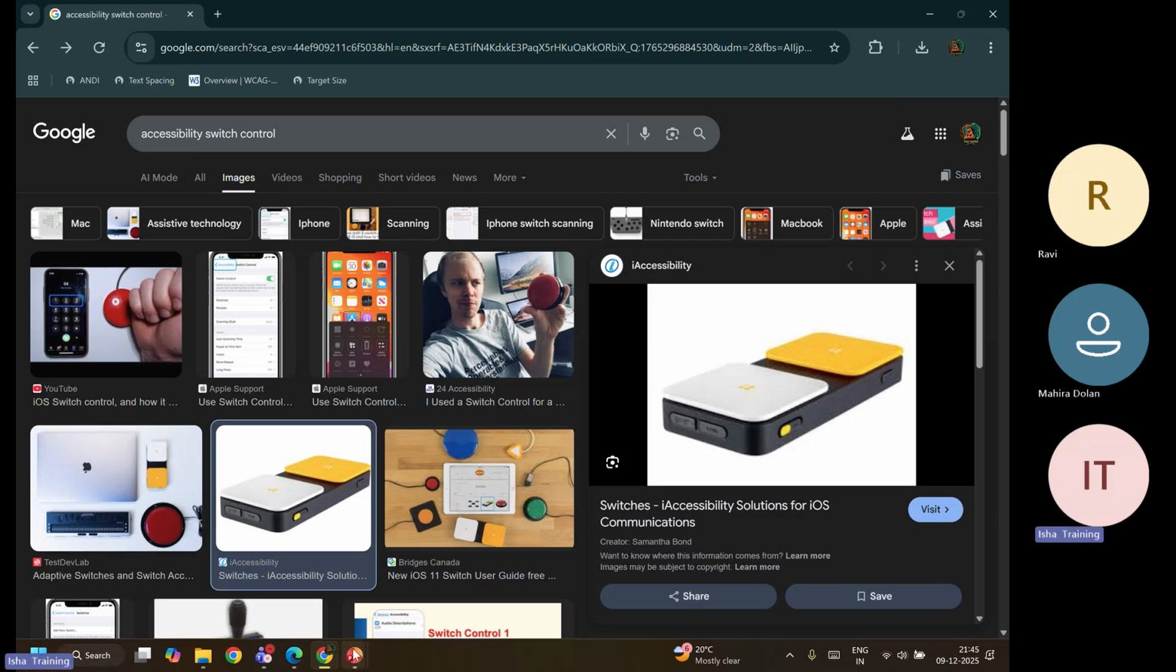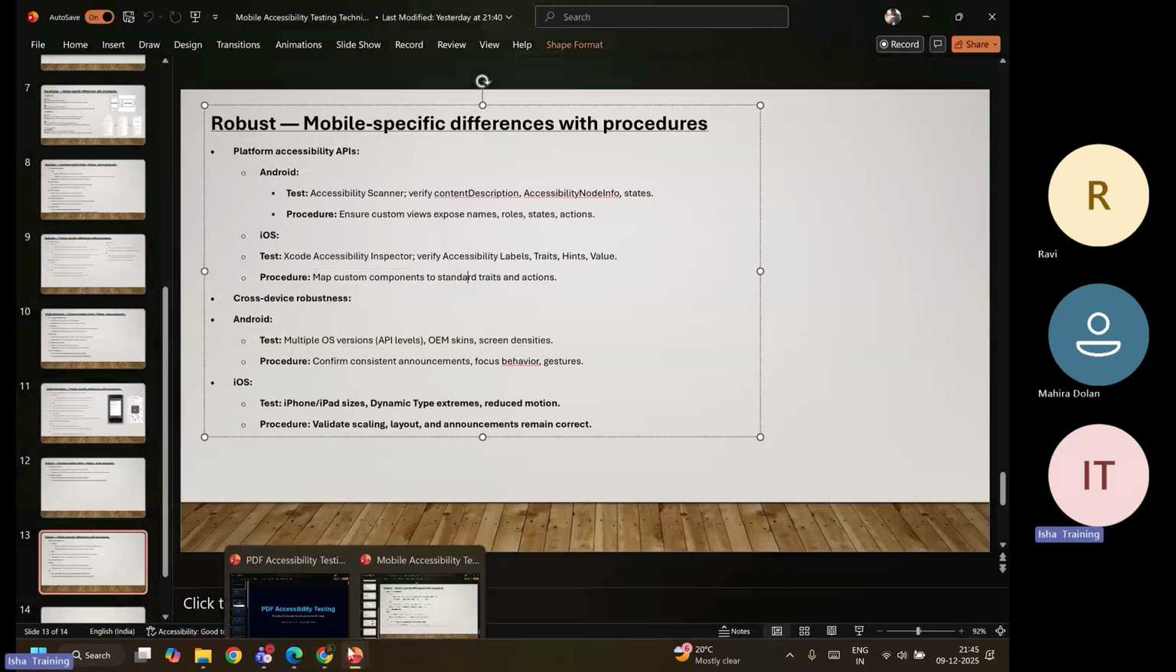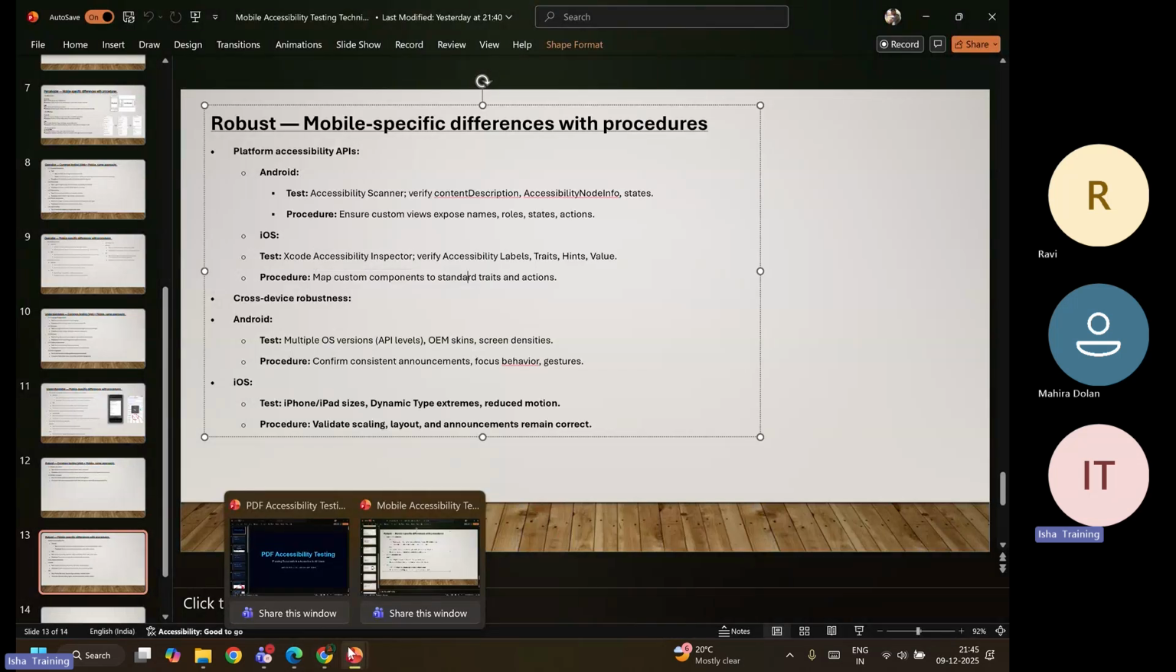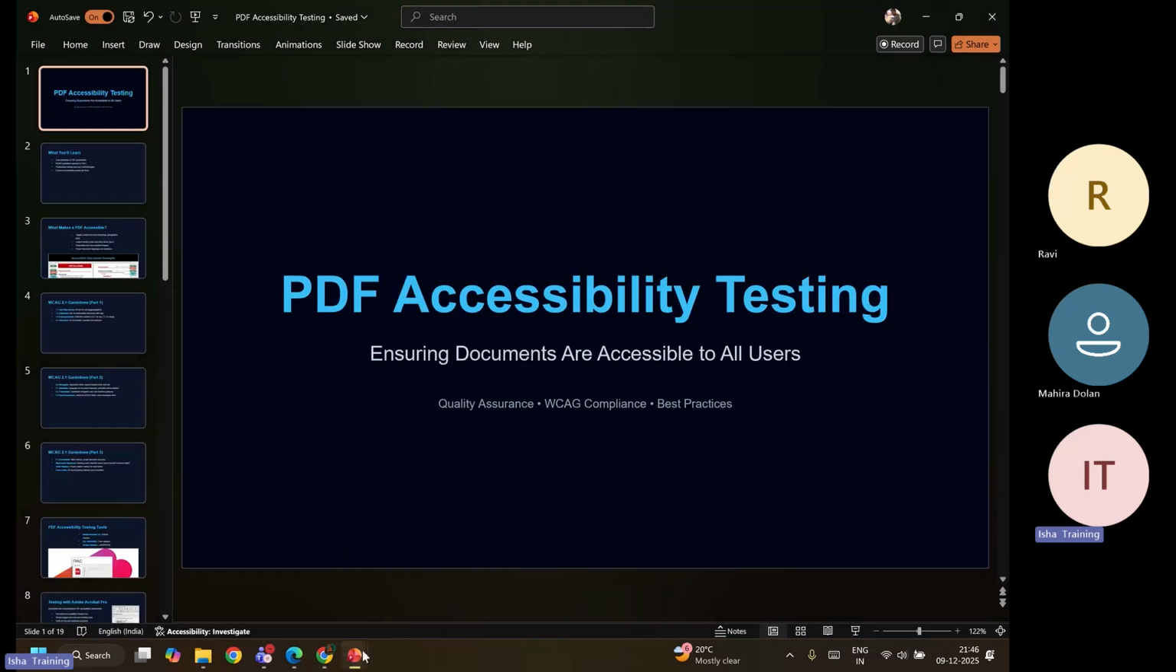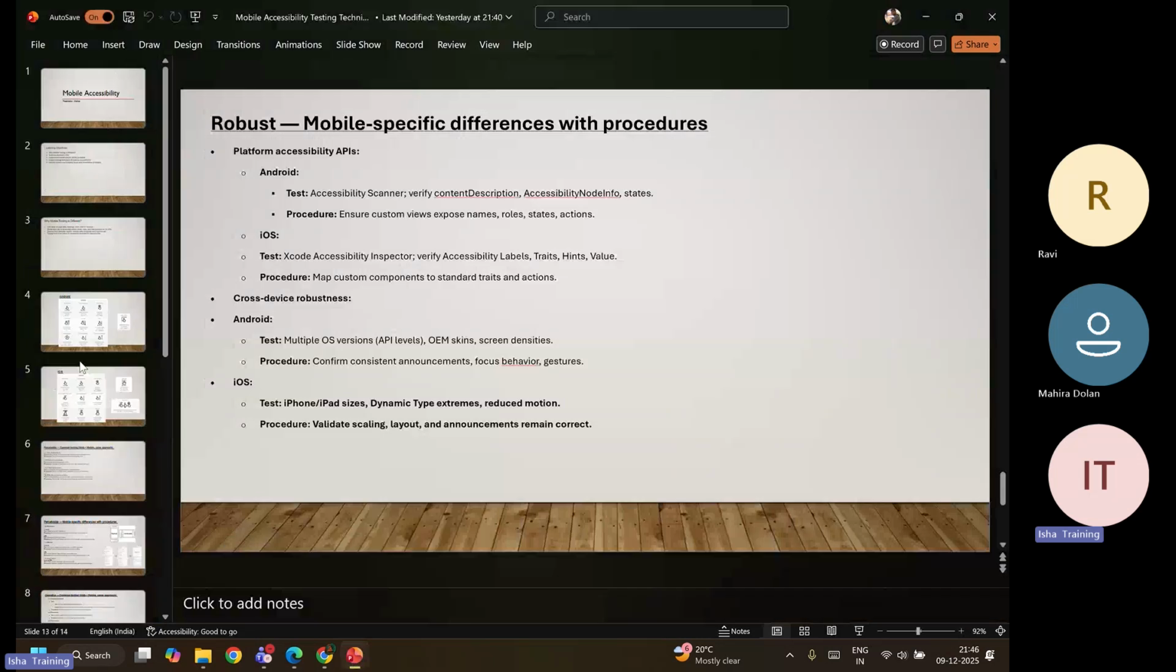Okay. If we are good with mobile accessibility, we can jump to the PDF accessibility. I think we have 15 minutes, so we'll cover a few of the slides too, and I will show you the demo tomorrow, how we will be doing the PDF testing. PDF testing is very simple. Any questions before we move to the topic? Any questions in mobile accessibility? Okay. So I think we can move to the PDF accessibility testing.